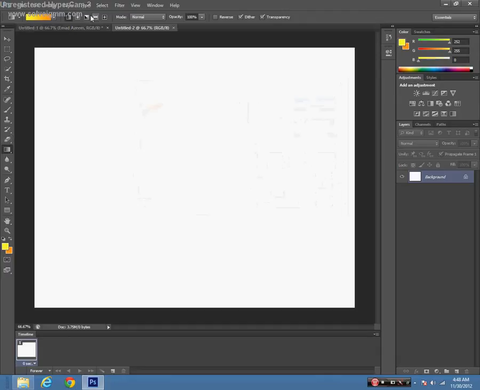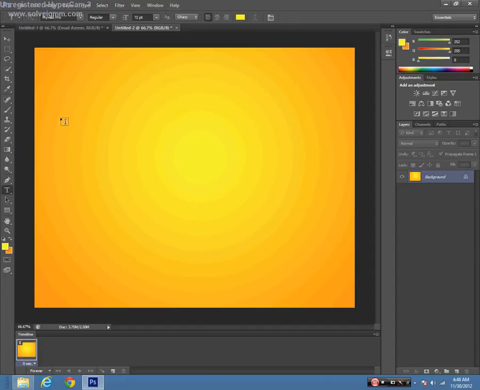Now go to your gradient tool and make sure this is selected, and now you can choose whichever you want from here. I'm just going to choose the second one. Hold Shift so it's straight, and now you can do this. Okay, that looks good enough. Now what you can do is add a lot of text to it. Let me just show you. I'm just going to go here, make something, write something there.